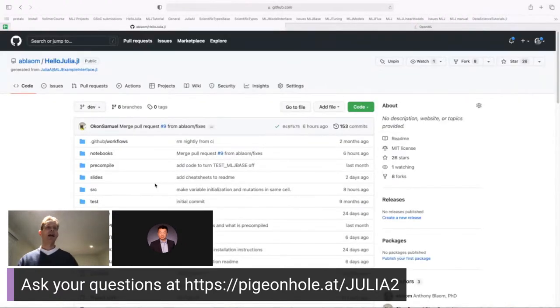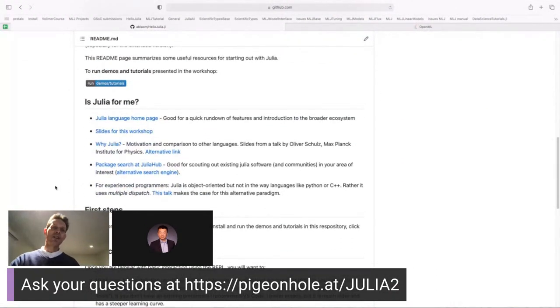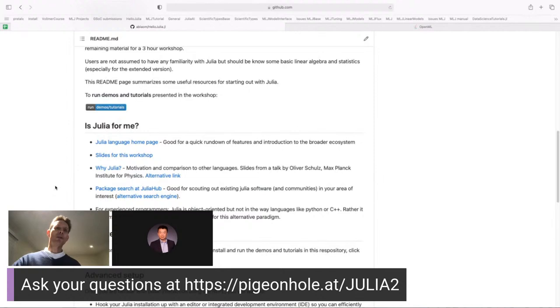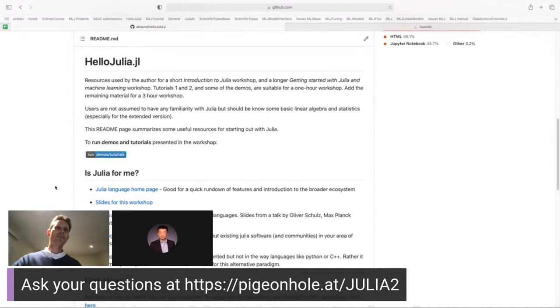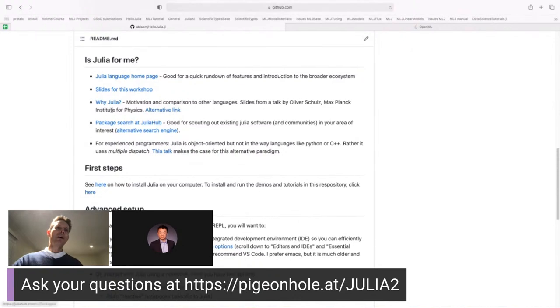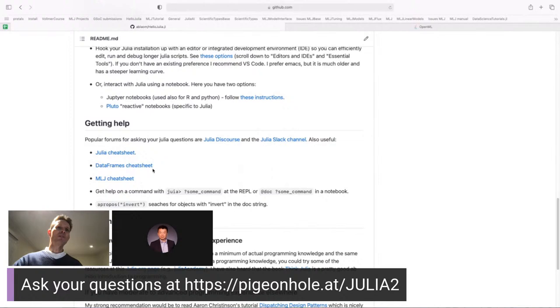Go ahead and click there, and that will take you to the GitHub repository, which collects together the extended resources for this workshop. This includes things that we're going to go through during the workshop, but also other helpful material. I'll just point out a few key things for now. There'll be slides from the talk. Eventually there'll be an extended version of the slides. And there are a few useful cheat sheets here, one for Julia itself, one for data frames, and one for the machine learning toolbox, MLJ, that we're going to talk about.